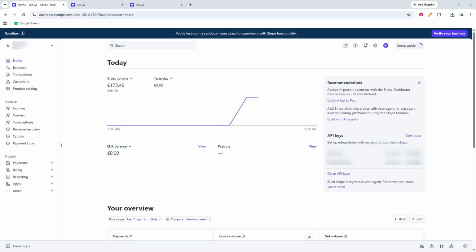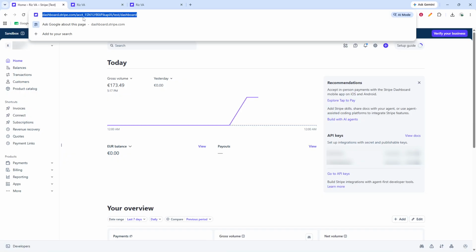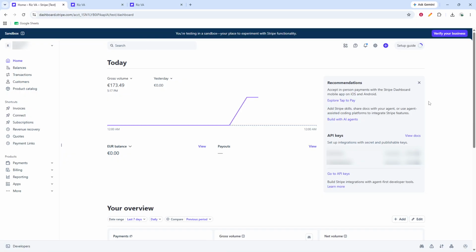This video walks you through how to use Stripe test cards for different countries. Start by signing in to your Stripe dashboard with your account details. Once you are in, check the environment before you do anything else.